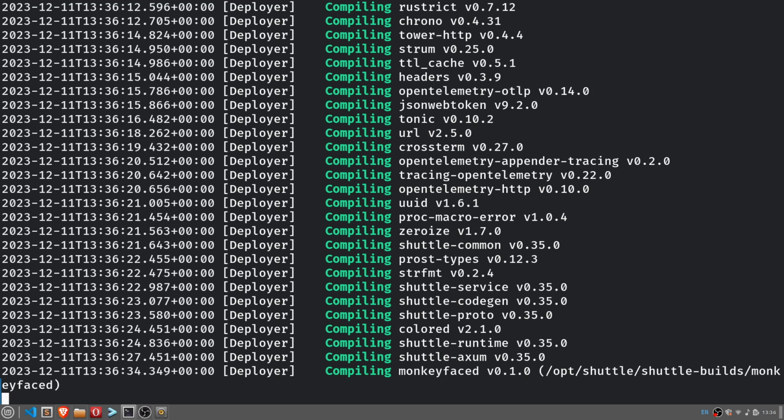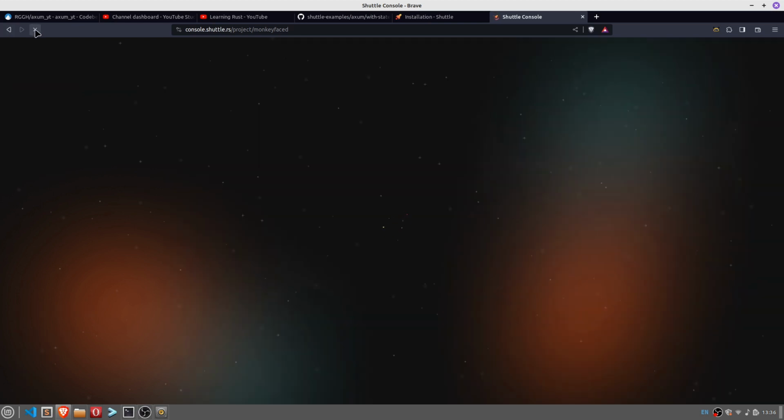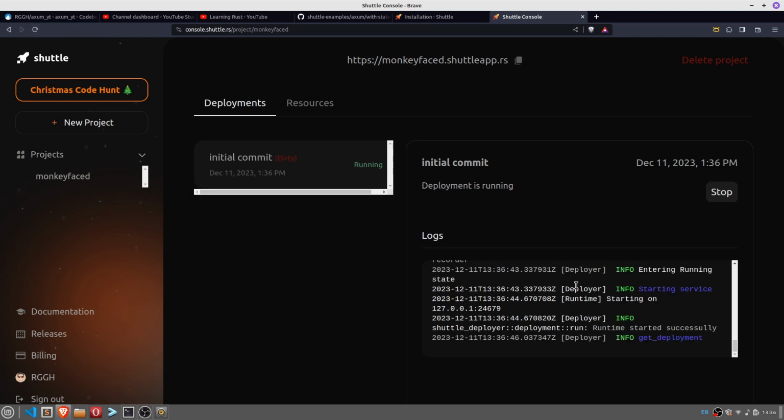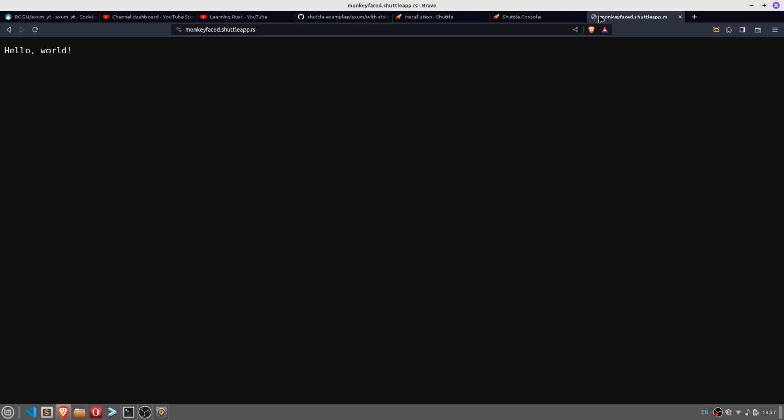I think that's running. So if we go back to here, refresh, and running, yeah, and then you get the progress here. Shuttle deployed successfully, and there's the URL. So if we go up to there, paste that in, it should do a GET request too. Yeah, hello world.